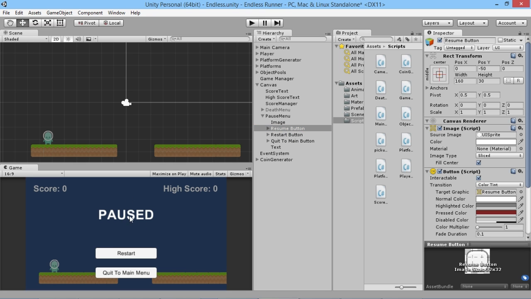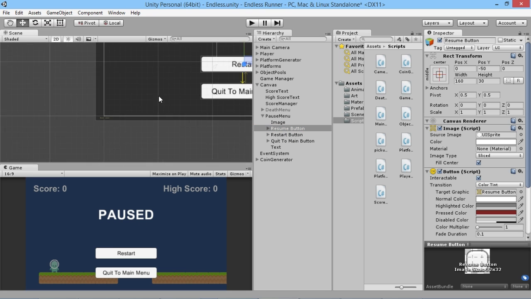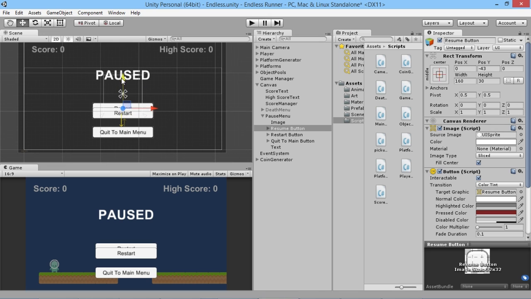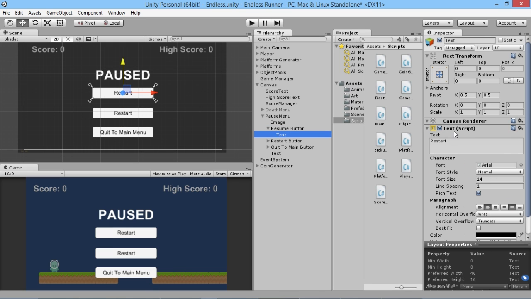And then I'm going to click on it, and in the scene view here I'm going to drag this up to roughly about the same distance as the other guys. That looks about right there. So there we go, we've got our resume, restart and quit to main menu. And obviously this button has the wrong bit of text in it, so we're going to change this to just say resume. So that'll be what we use to resume the game.